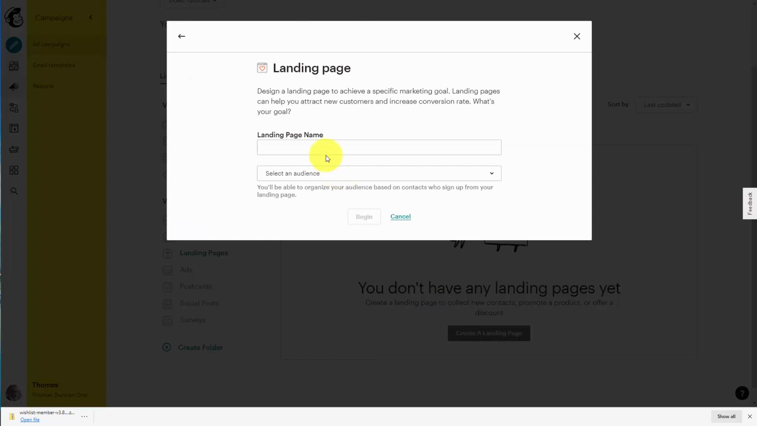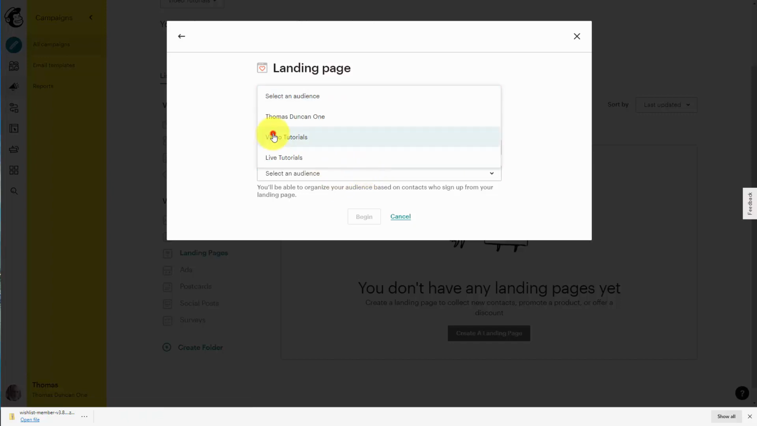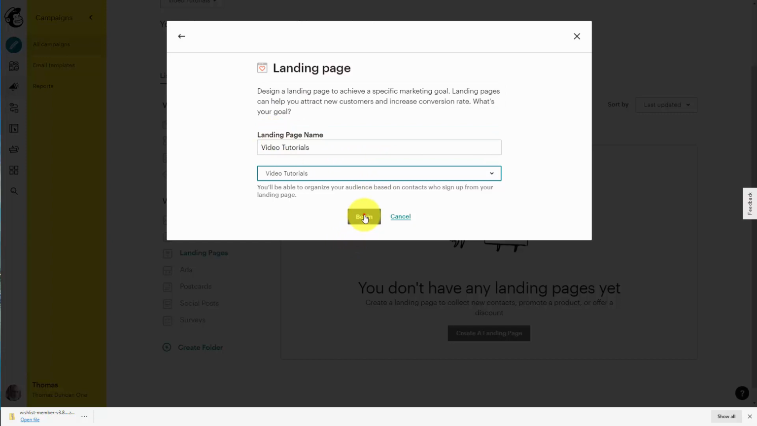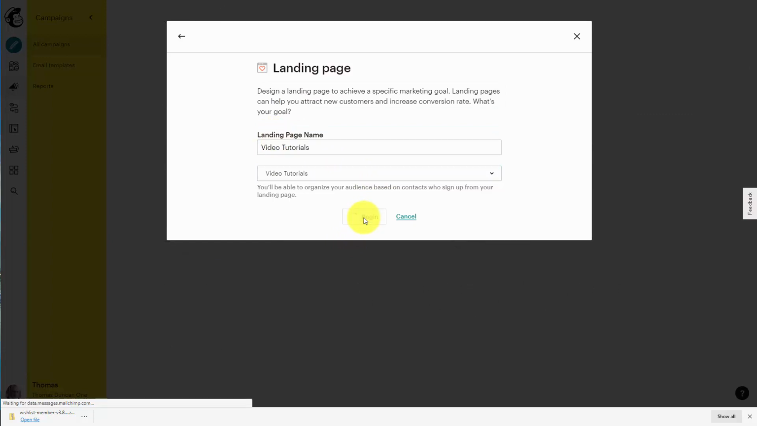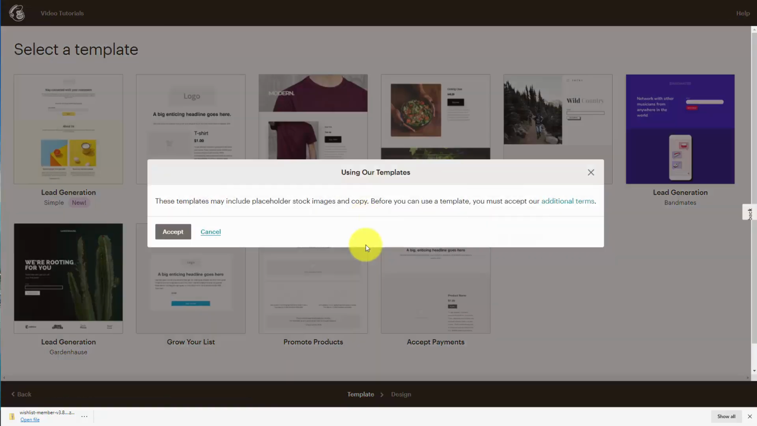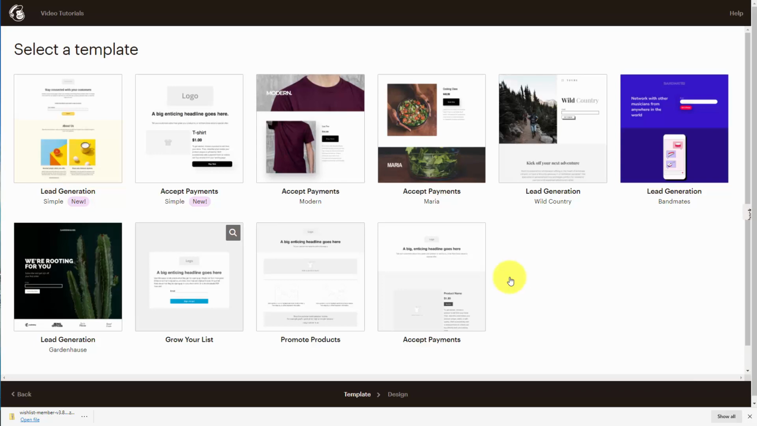What you're then going to do is give your landing page a name. What you're then going to do is select a specific audience. You're then going to click begin. You will then get a disclaimer about stock images and copy. You're going to click accept.